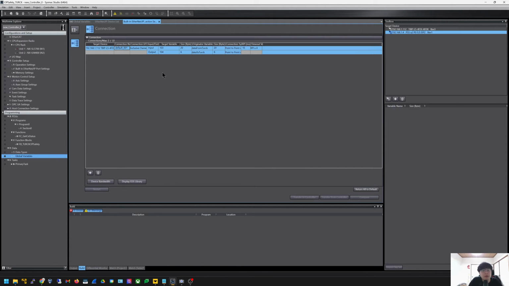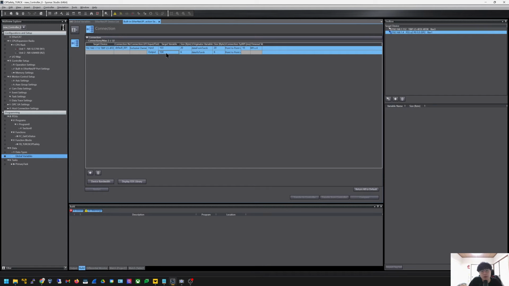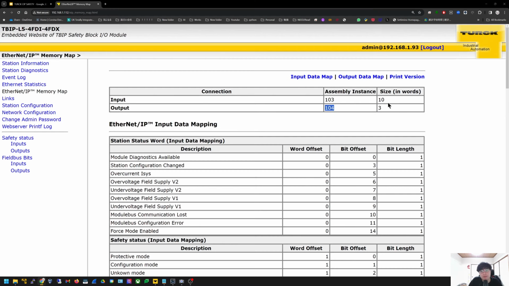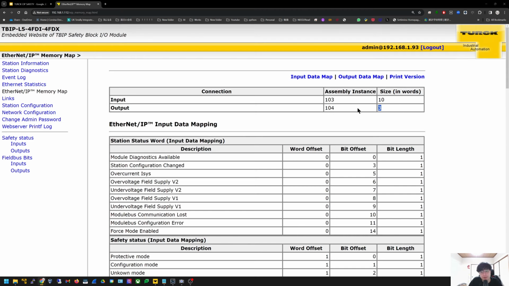And for here, the input, the target variables in here is an instance. So the input instance 103, the output instance 104. Because of here, right? Input is 103, output is 104. Then for the size, 20 bytes makes sense. So 6 bytes makes sense.